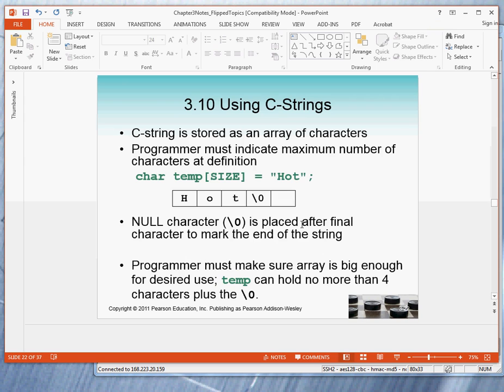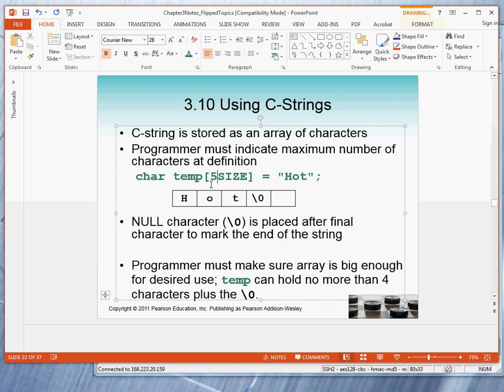Here's what a C string looks like. We declare it, and with this we're saying we want five spaces in which to hold the value. We're going to fill these spaces in left to right. First character goes here, the second character goes here, third character goes here. Here is the end of the string.